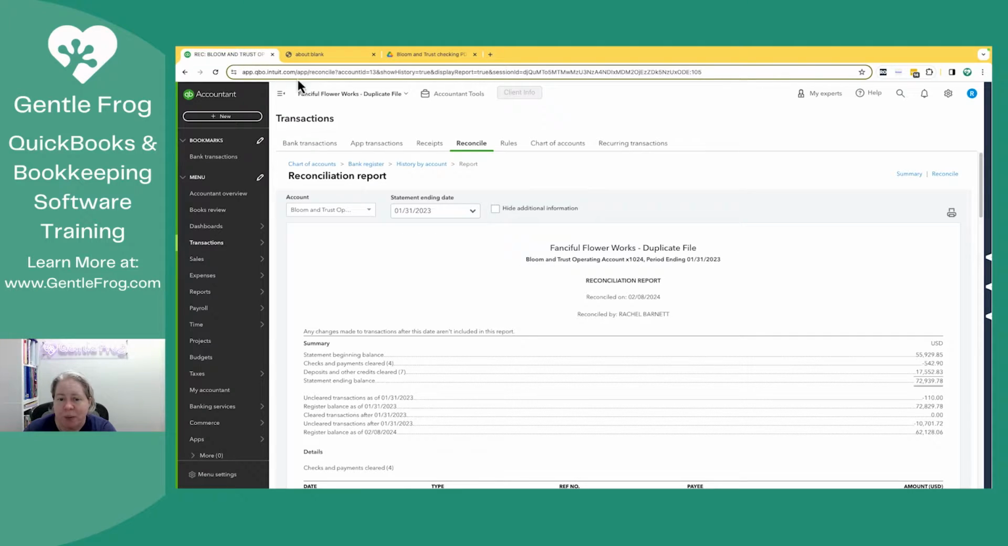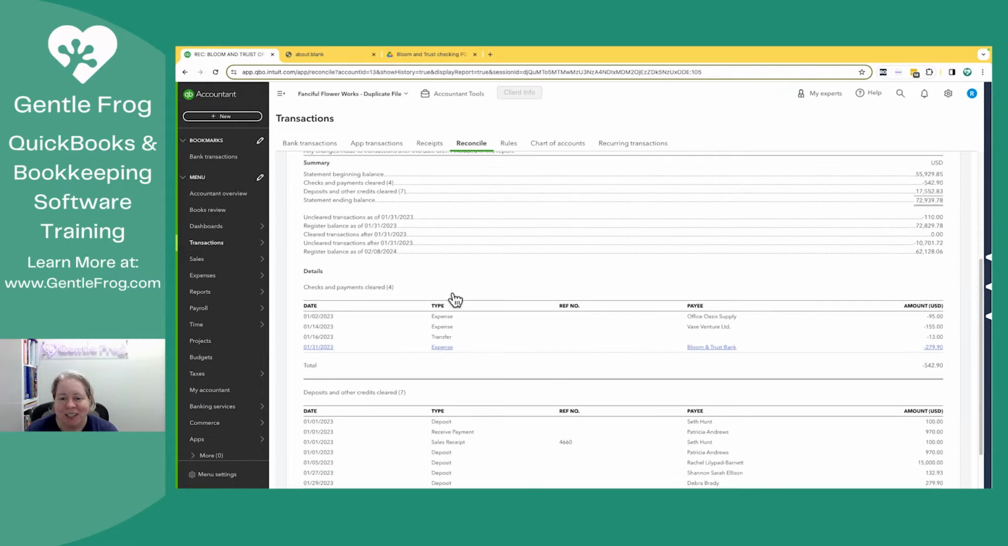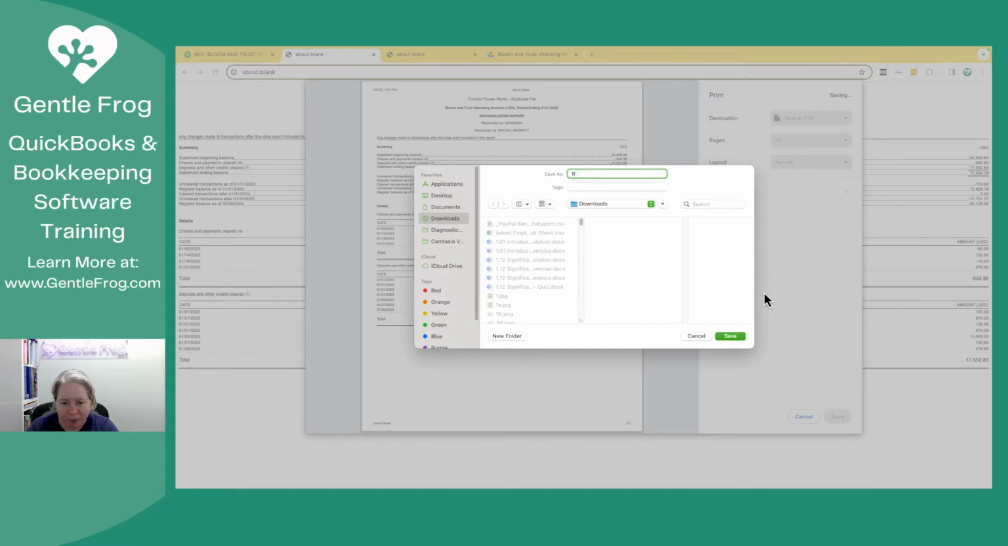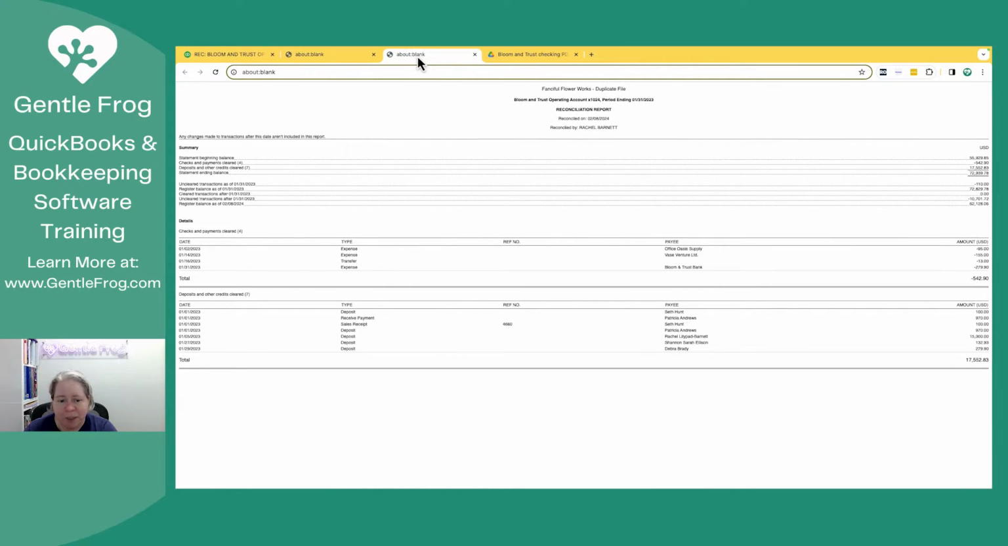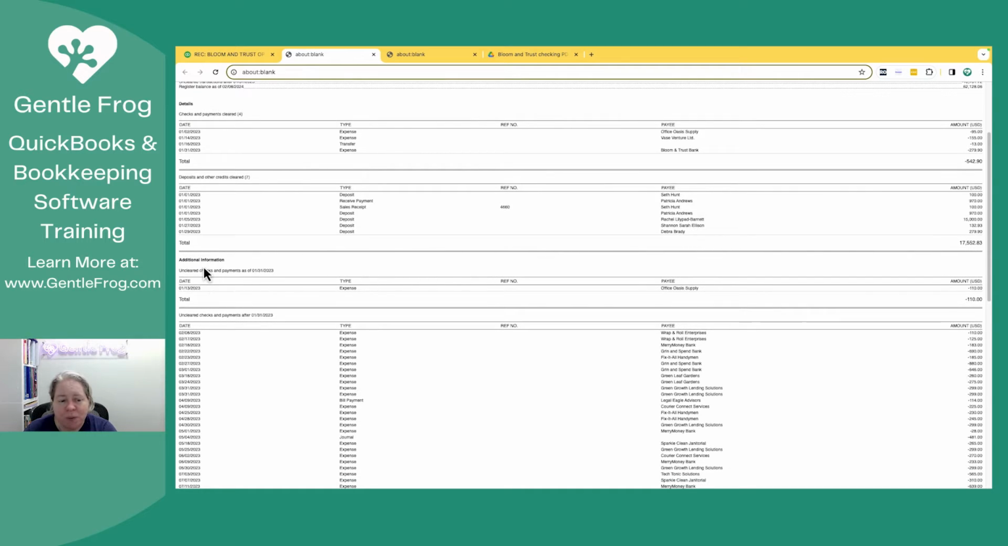But I want to show you something you could do just in case you need something different from what I need. You see this box that says hide additional information? When I click on that, it hides additional information. So let me print this and we'll just look at them side by side if we can. Okay, so here's reconciliation 1 of 2, here's 2 of 2. 1 of 2 and 2 of 2 both have this information about the stuff that is cleared, but 2 of 2, we said hide the additional information.